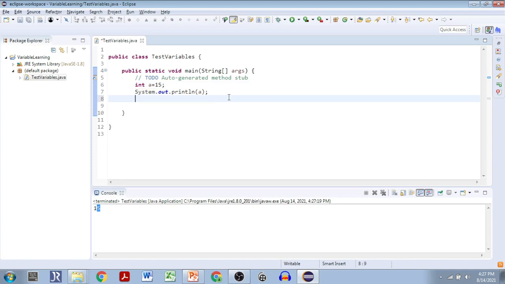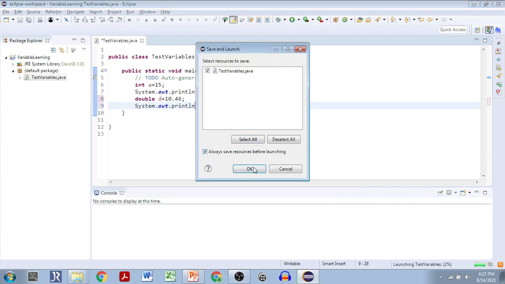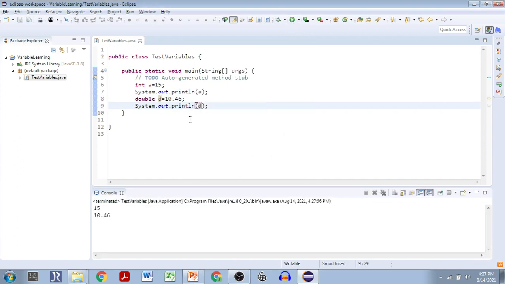Now we'll see what the different types of variables available are. We can change the data type from integer, and different data types will be generated. Double d equals, given. Yes. Now if you print this d, you will be printing the double variable, a variable with the type double. The last one was integer. 10.46. Now we can give a float. Let's see with the float.